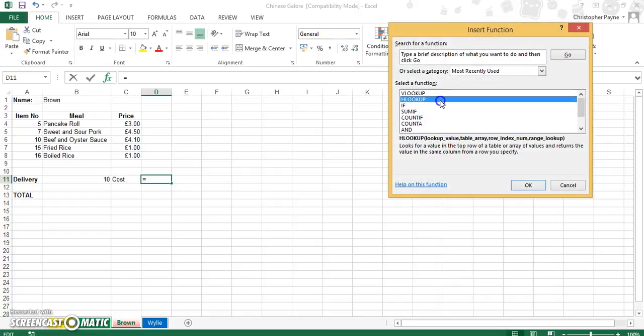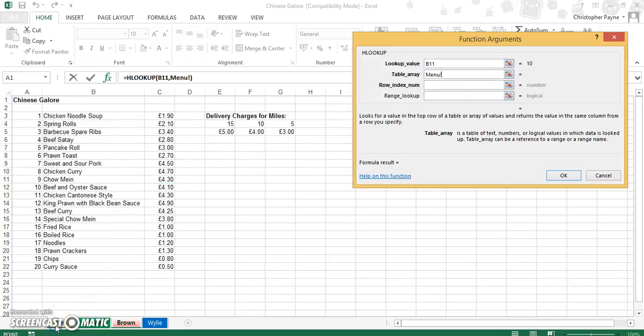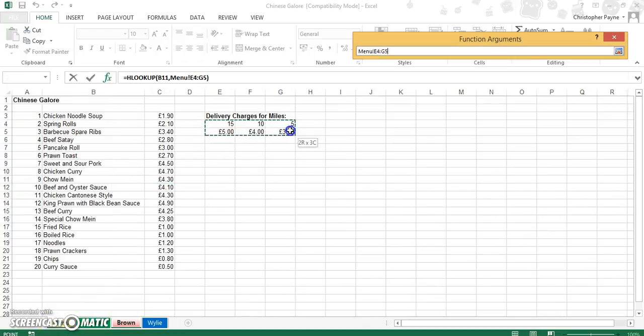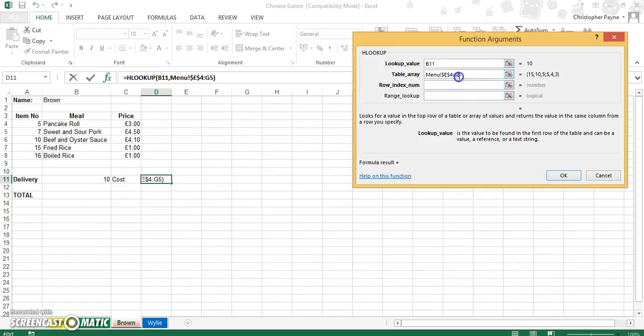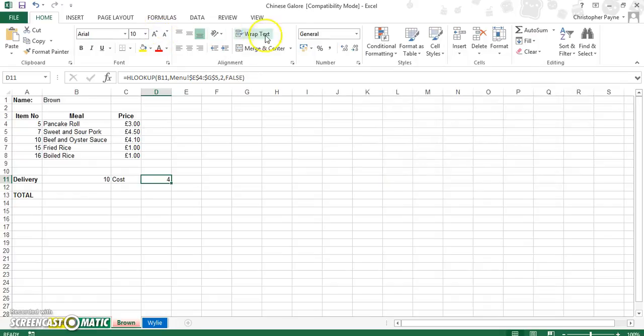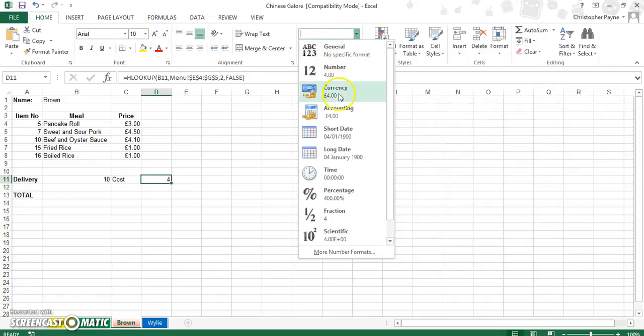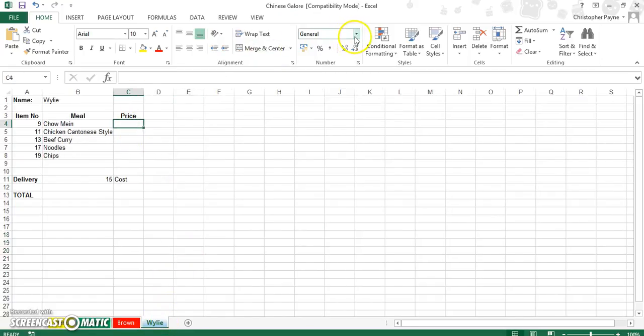So FX, let's look at our H lookup. The lookup value is 10. Table array, where we want to find it. Like so. And it's in our second row. I'll have that as false. Once again, format for currency. One more time.